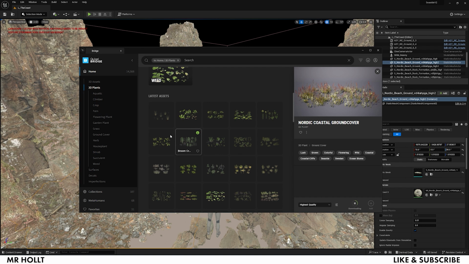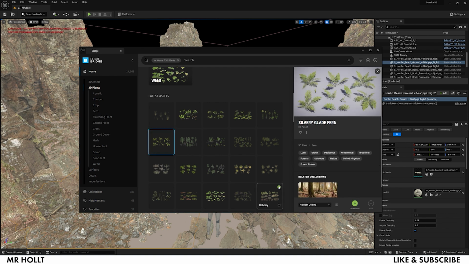And then I'm also going to do some silvery glade fern and download that as well. So those will be the plants that we use.